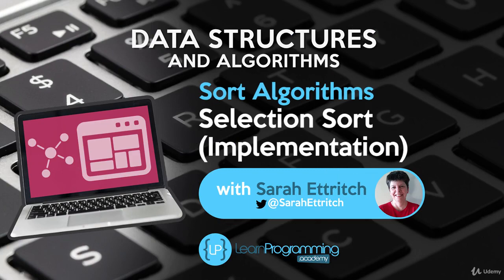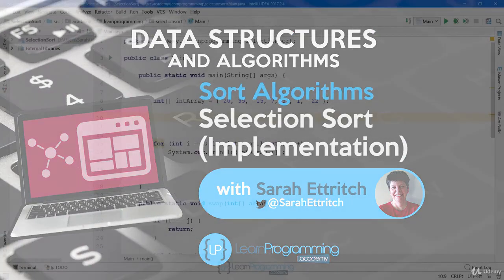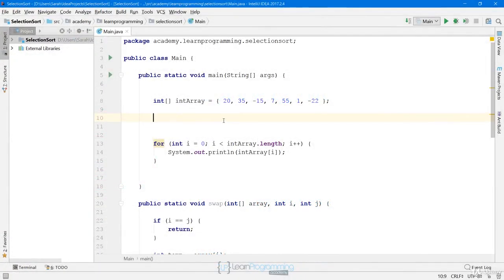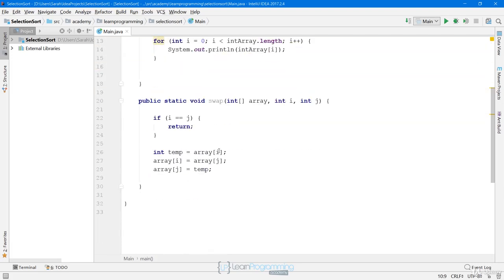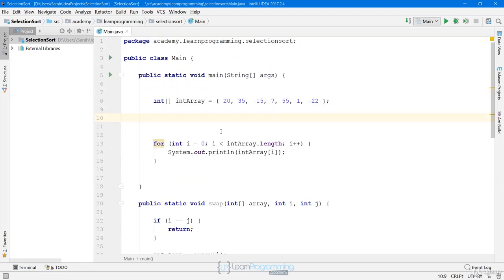All right, so let's implement selection sort. Now, as I said when I implemented bubble sort, I'm not going to create the projects on screen anymore, so I've created a new project. I'm putting the code into package academy.learnprogramming.selection-sort. I've added our array, I've added the code to print the array, and I've added the swap method that I wrote in the bubble sort video. So if you didn't watch that video or you need a review of what this method is doing, you can go back and watch that video. So let's get cracking on selection sort.